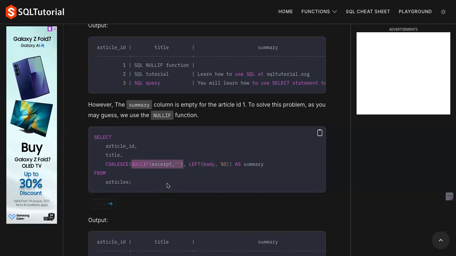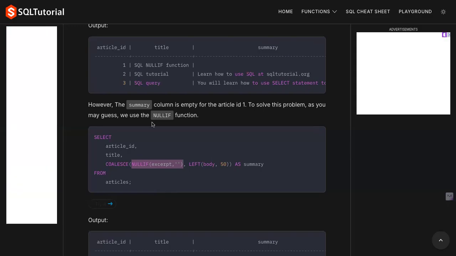What is value 1? In this case, the excerpt. Don't worry, if you call it expert, or if you like call it expertise, you just understand what I'm trying to explain to you. Do you get it now? So for our first record, we've established that the excerpt is an empty string from the insert query, right?